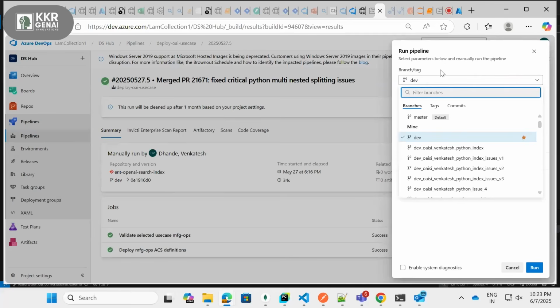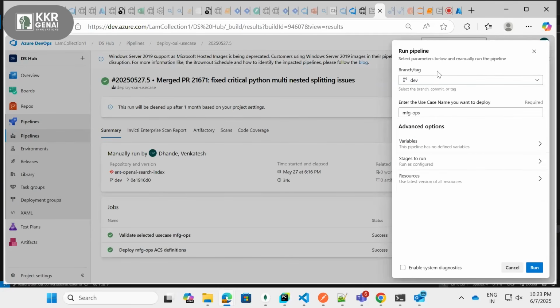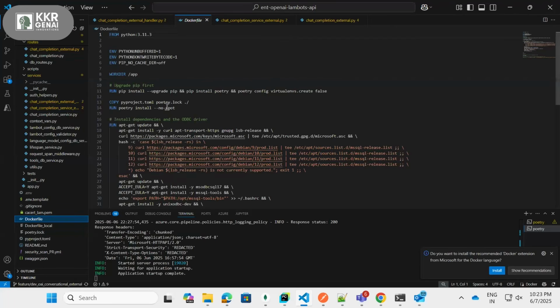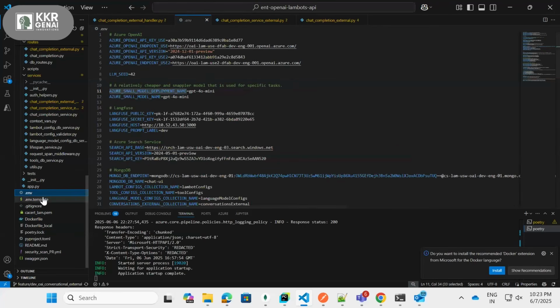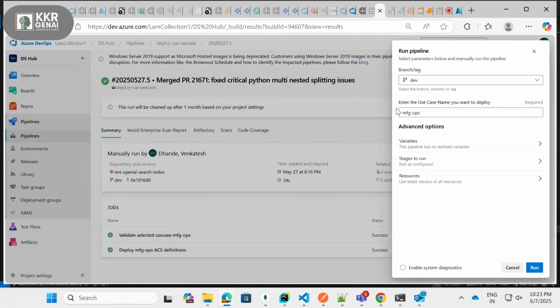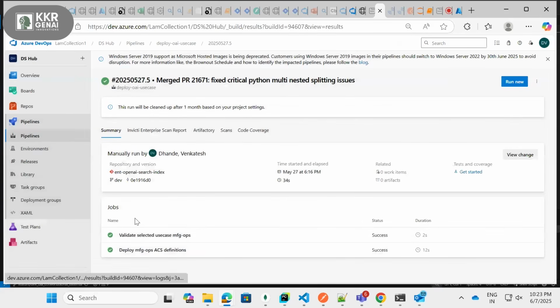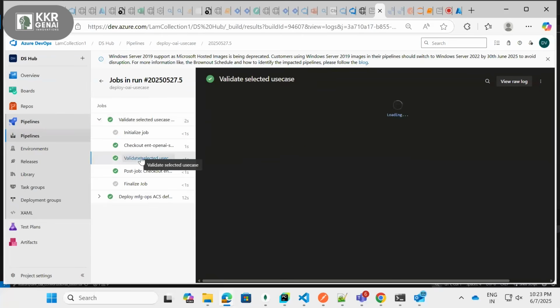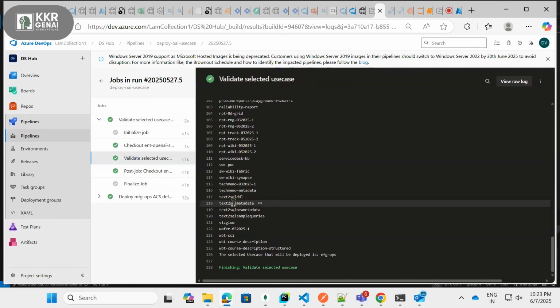So from dev we select the branch, then you provide which use case you need to trigger from the code. These use cases are provided in the environment template, where you have the complete configurations. From there it will be mapped with that particular information, and it will start the job. This is the job which you can see here, where it will choose that particular use case and deploy it into the Azure platform.